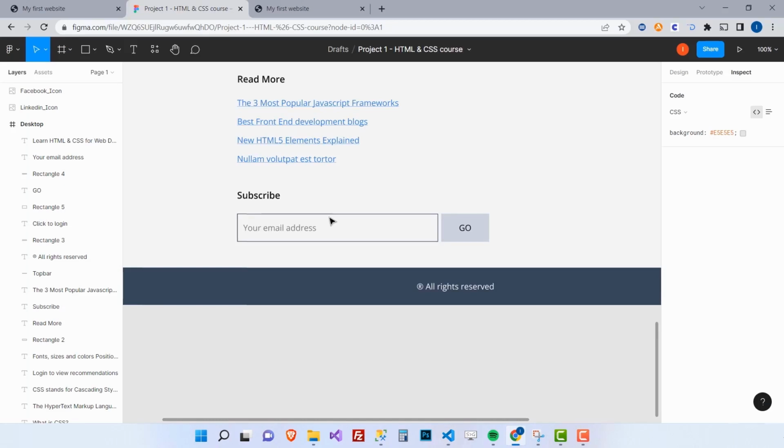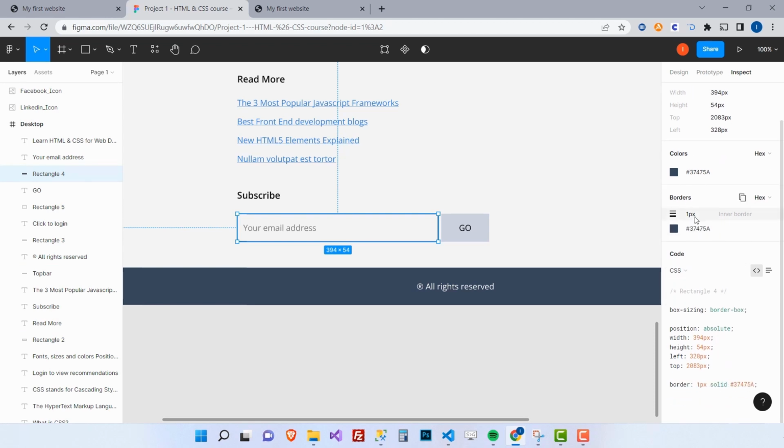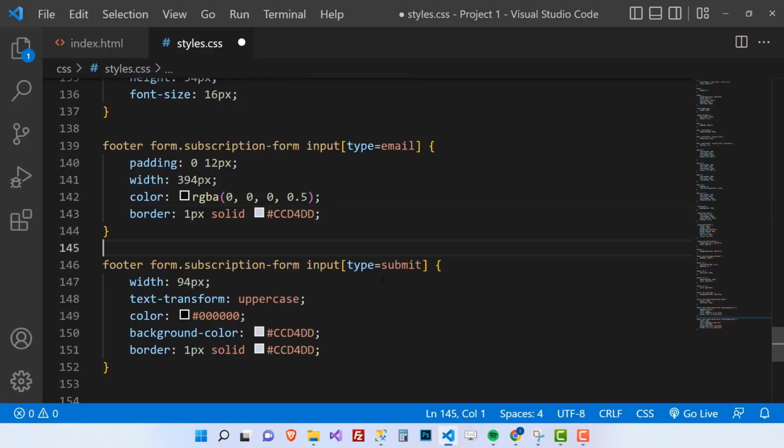Let's just confirm if that's the actual color. So if we select the text field, you see that actually we have a 1 pixel border, but the color is different. So let's just copy this. And this is going to be for the email type.